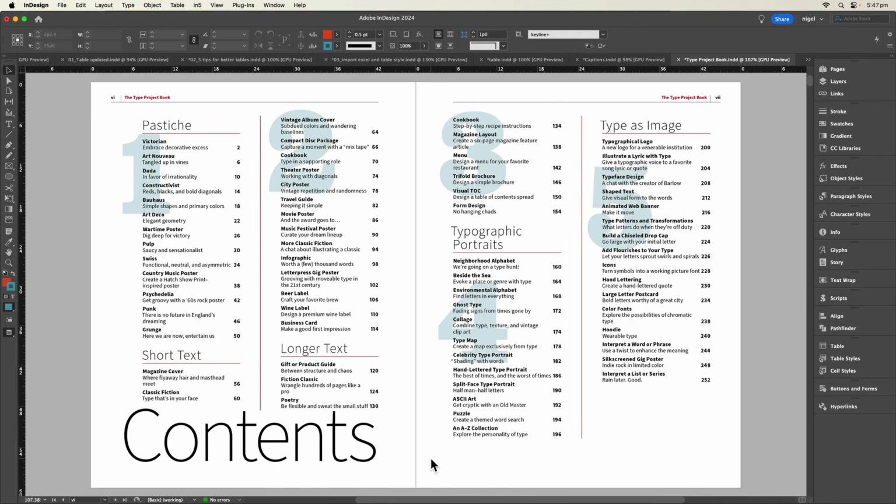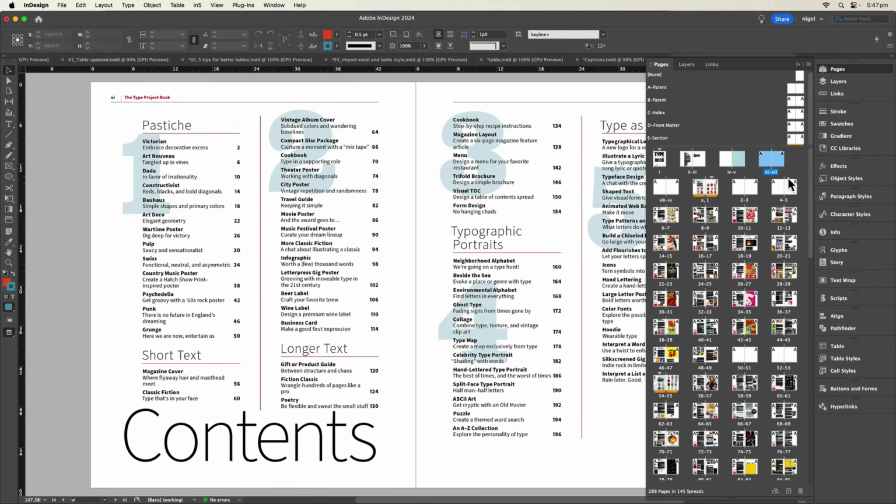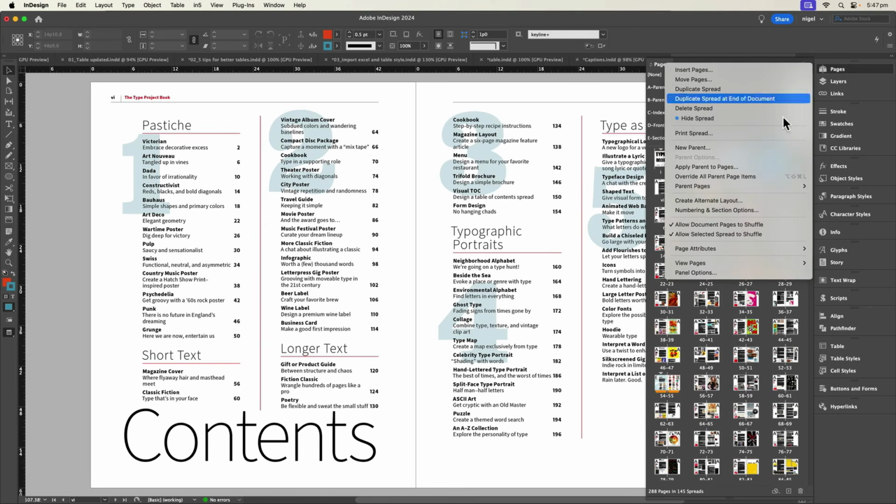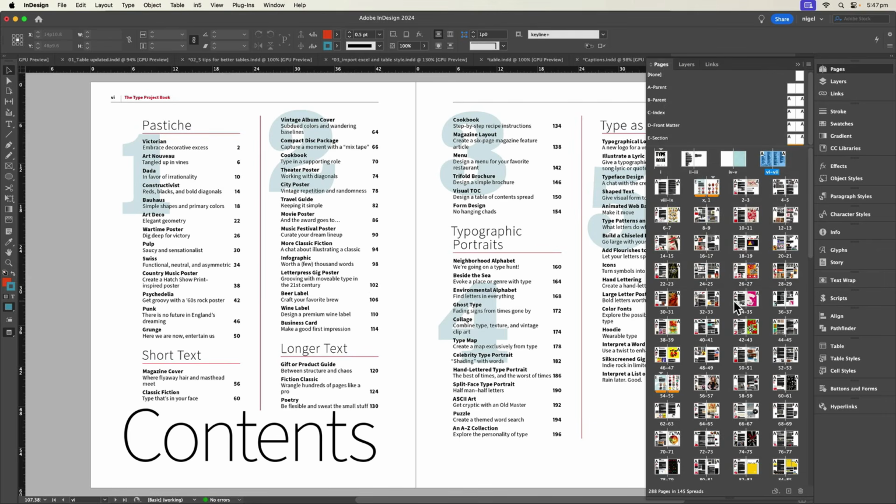This is a tip for quickly navigating a long document. This document is 288 pages. To make it easier to navigate, I've chosen to view my pages horizontally. That's going to allow me to see more page thumbnails on the Pages panel.